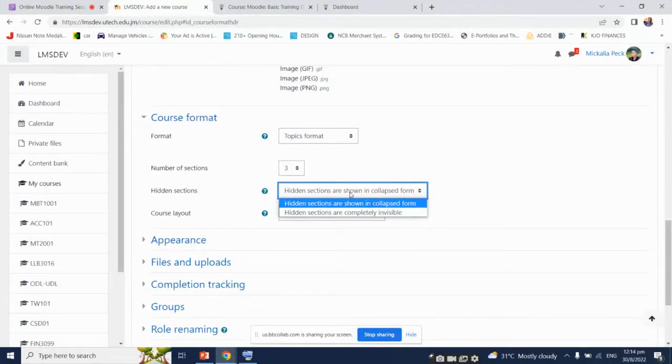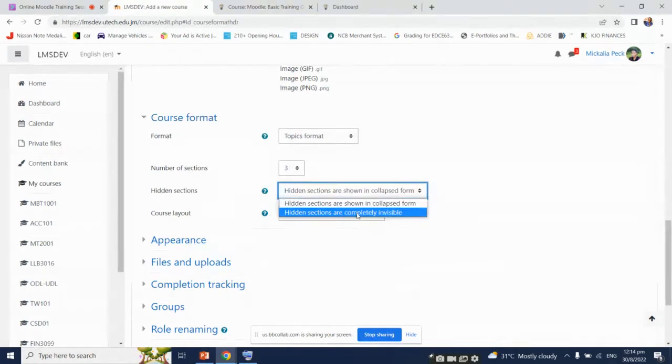So let's say you have a quiz. You have set up the quiz, but you don't want students to be able to see it. You can make it completely invisible. Or, there are many other ways to allow the students not to be able to interact with it. You can change the dates and so on and so forth. But if you want something to be completely hidden, you can say hidden sections are completely invisible.